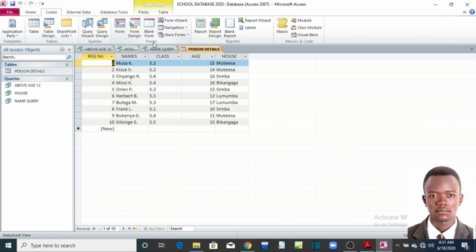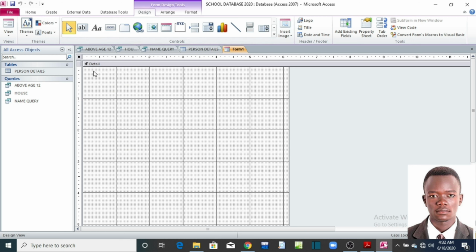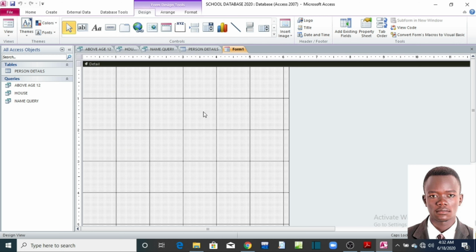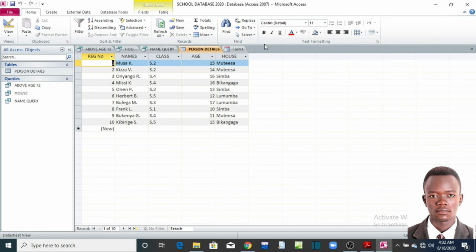Now for forms, don't use others. You only go for form design. Okay? Let me go to form design. I clicked on form design. You see this area here. Don't think that I'm going to type, but now for you to go there, you have to add existing fields. Where are you going to get the fields? From the table you created, right? Yes. You go to the table you have created.